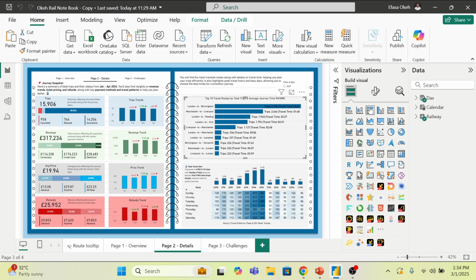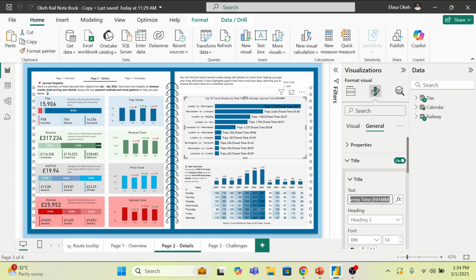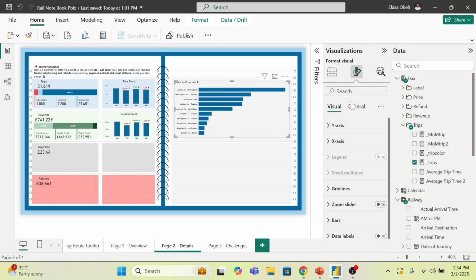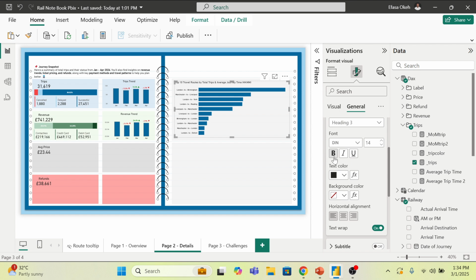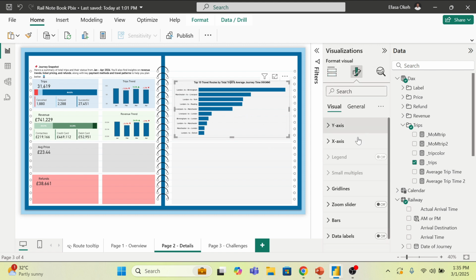So I'll just select this and copy the chart title. I'll copy the title, navigate back, give it a better title, make it bold, center. So we want to look at the total trips and how long it takes per trip, right? So once I select the chart, I can come to format.